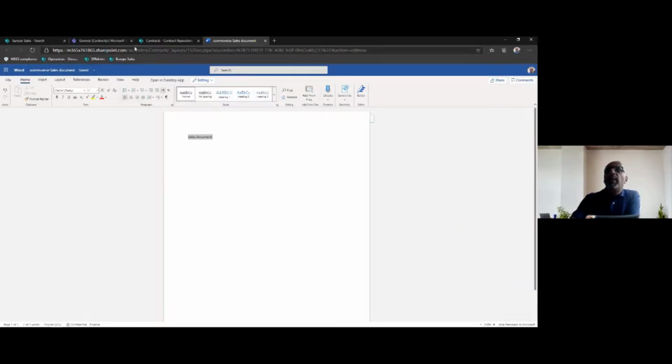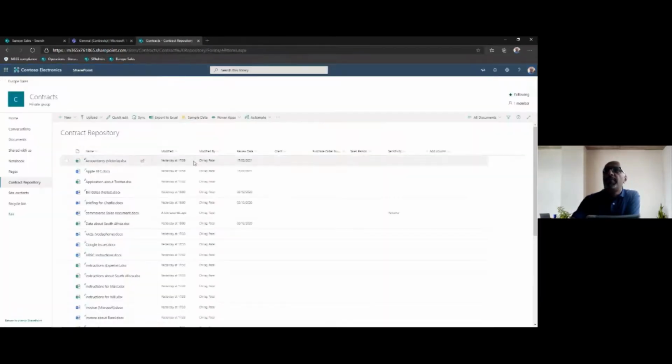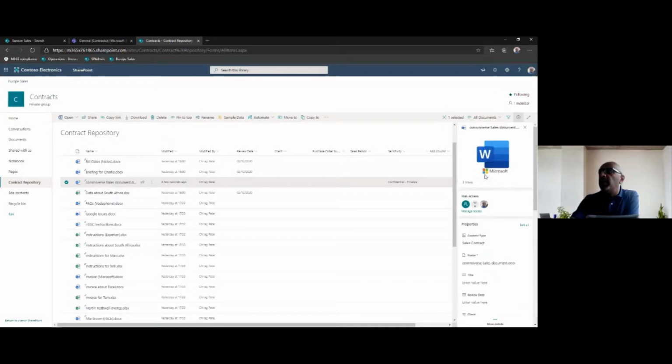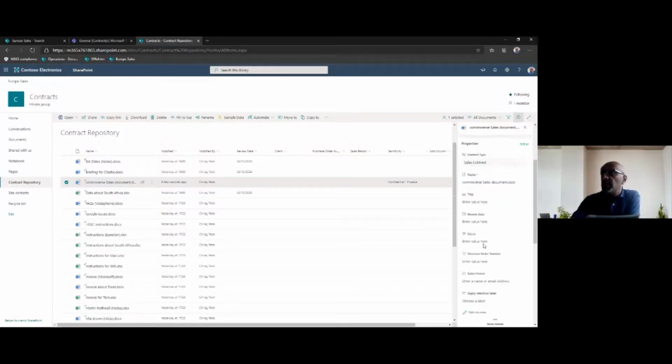So if I go back to my library now, and within my Commsverse document itself, if I go into my information pane, within here I've got my attributes that I've defined. I've got content type, which is sales contract, because that's the document I chose to create. Because it knows it's a sales contract, it's able to pull up not just the review date, but also the client and the PO number as well.